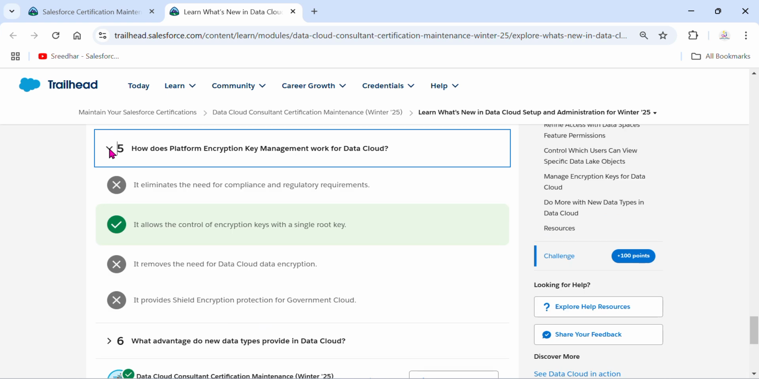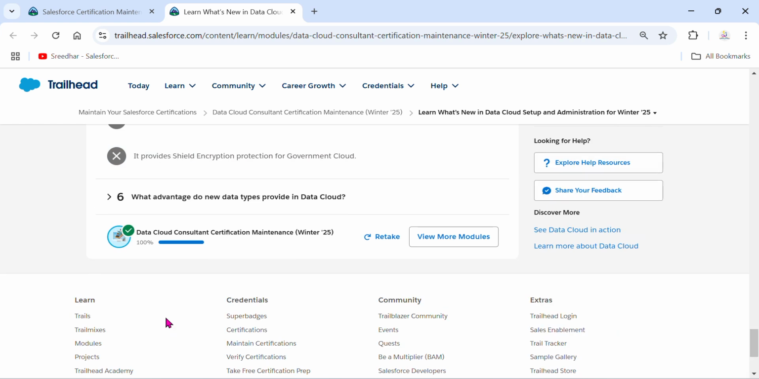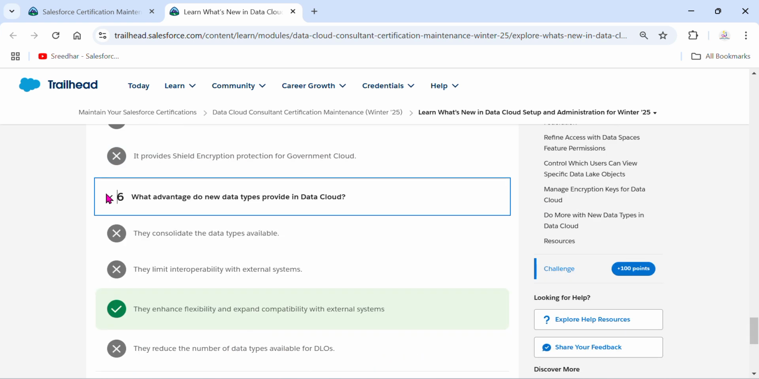Next, fifth, how does platform encryption key management work for data cloud? Option second, it allows the control of encryption keys with a single root key. Next, sixth one, what advantage do new data types provide in data cloud? Option C, they enhance flexibility and expand compatibility with external systems.